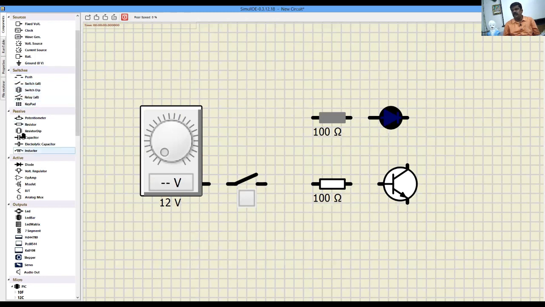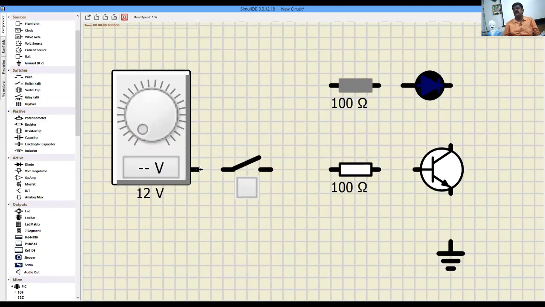Okay. Now we need one ground also. I'll click it over here. Right. Then I am going to connect all the components as per the schematic diagram. Pick, pick, pick, pick, pick.